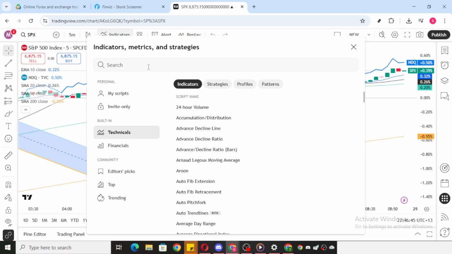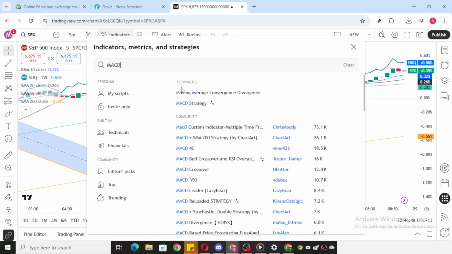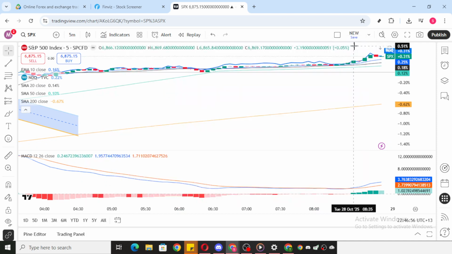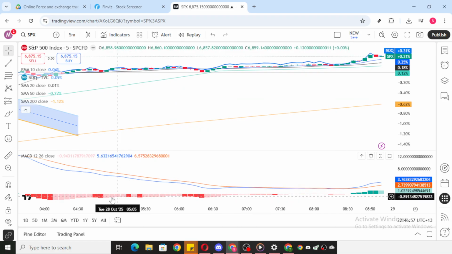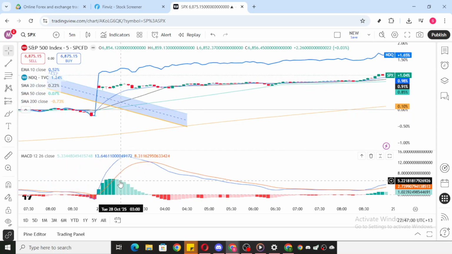Type MACD into the search bar, and you should quickly see the full name Moving Average Convergence Divergence appear in the list of results. With the MACD option displayed, click on Moving Average Convergence Divergence to add it to your chart. This action will place the MACD indicator directly onto your chart, usually appearing at the bottom in its own separate pane. You'll now see a combination of lines and a histogram that represent the MACD's behavior over time.